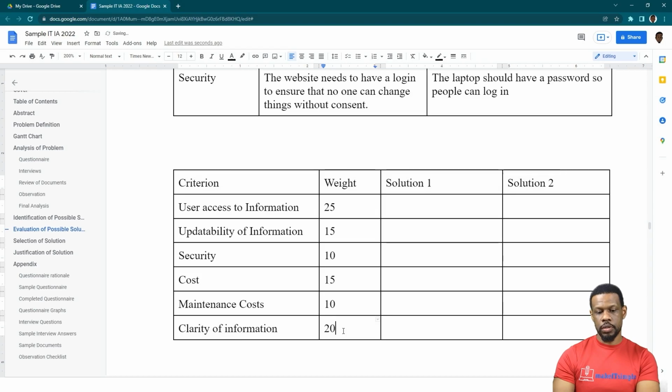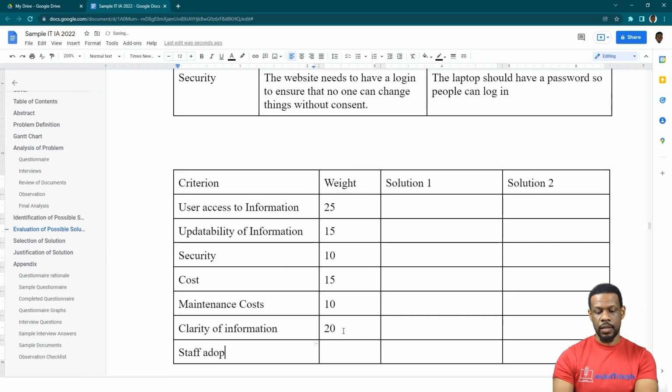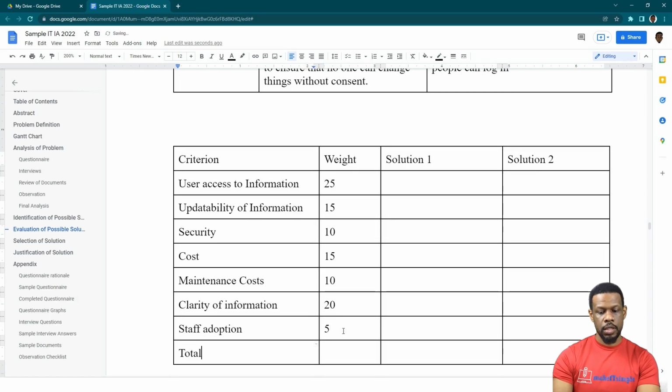Let me put, in this case, user adoption, staff adoption. Yeah, I'm going to put staff adoption. Let's put that as 5. Right, so technically I think I get 50 there: 25, 25, 50, 15, 10, 15. Yeah, so 20. Wow, it's all out of 100, right? So now I'm going to put in total, and the total is out of 100.